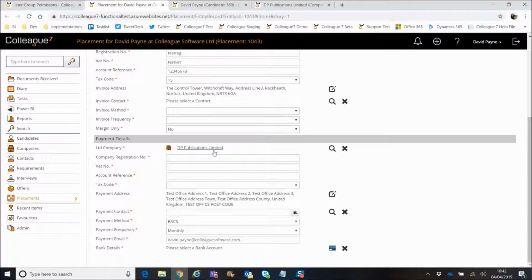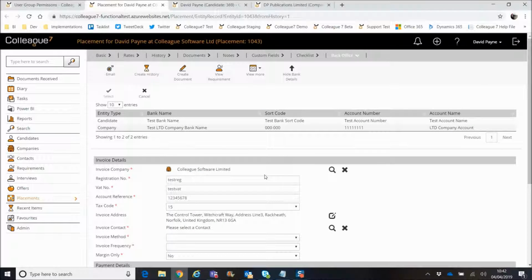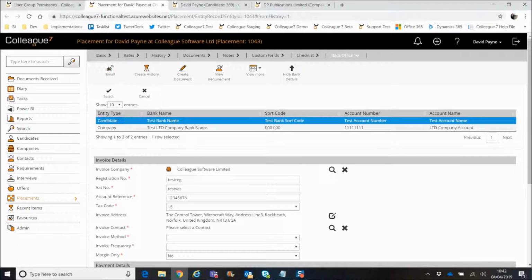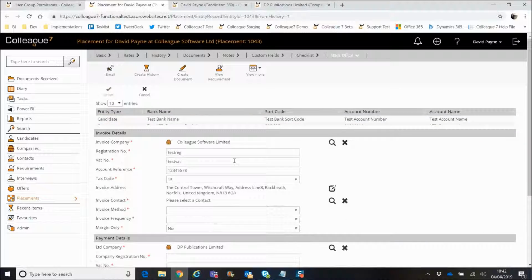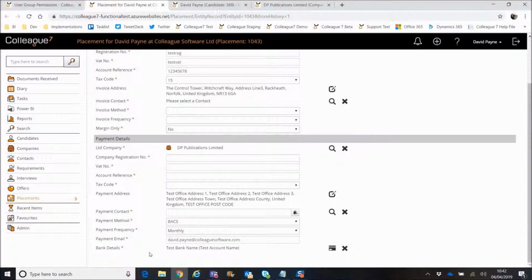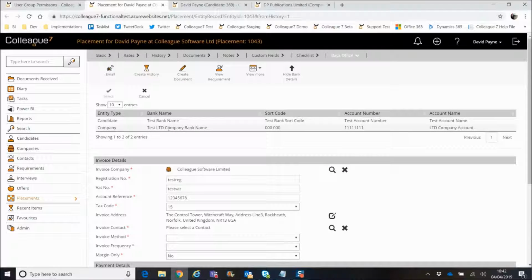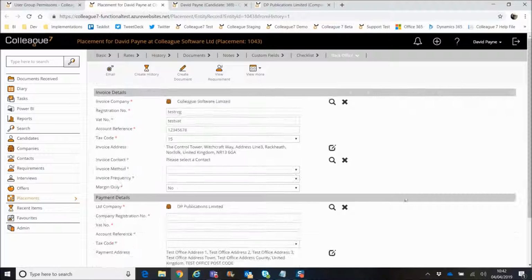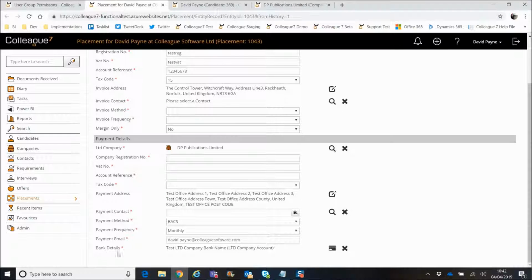In this scenario, we've got a limited company against this candidate, but we've also got the candidate record that we're associated with as well. So it's going to list all bank details that are associated to the limited company and the candidate. In this case, we've got two examples here. But we can select one of those bank details and hit select, and that will now be assigned against this record as that associated bank detail. And if you wanted to clear it, you could just hit the cross there to clear it down, and if you wanted to select another, you could. So bank details are now associated against this record.